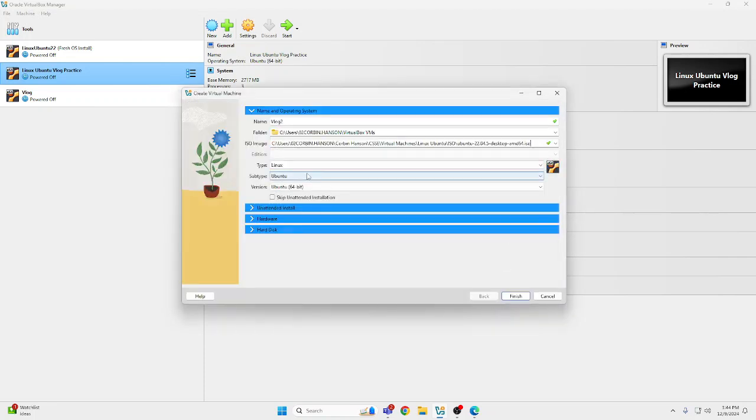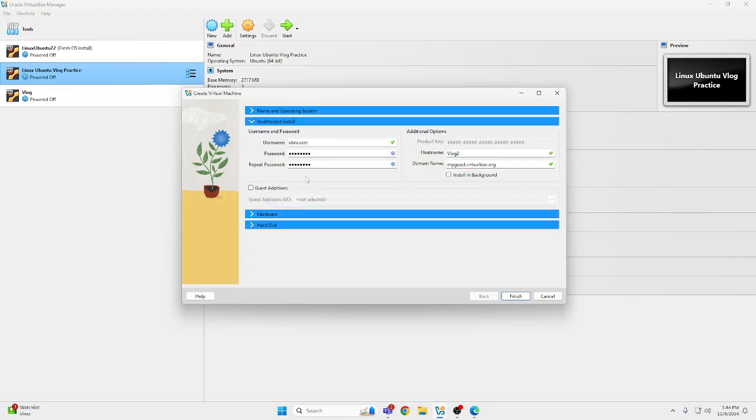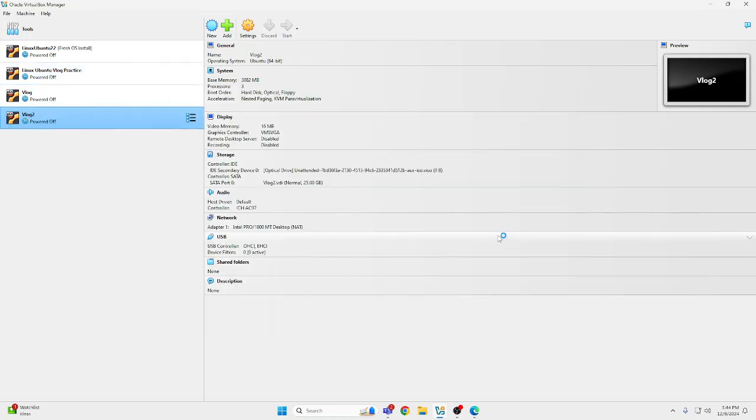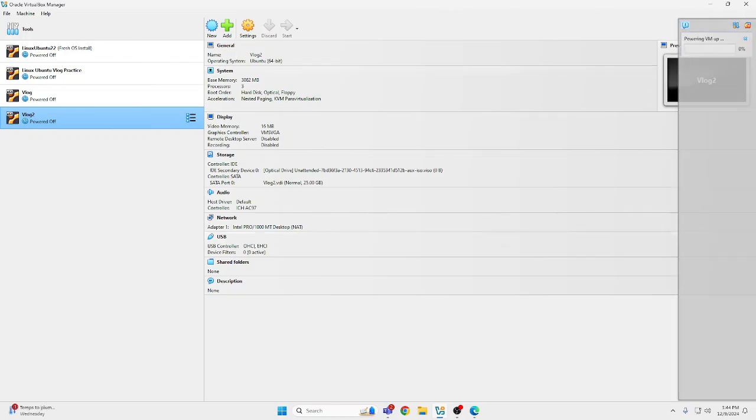And then this is the ISO image, and then you go here and you change it to whatever you want. And then password, just do whatever you want. And then you choose how much you want. I'm just going to do half your cores, and as much storage as you want. I'm just doing a couple gigs. And then there you go, and then it powers it up.